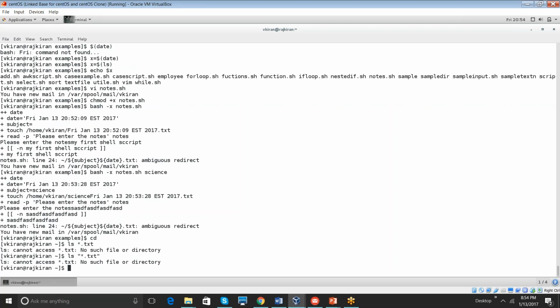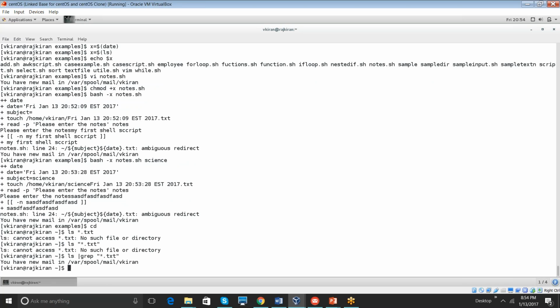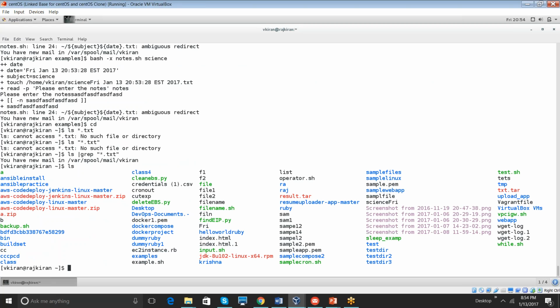What happened? Okay, let's do grep then. It should work, but I don't see any. I don't have any txt files. That's why it's failing. I don't have any txt files.